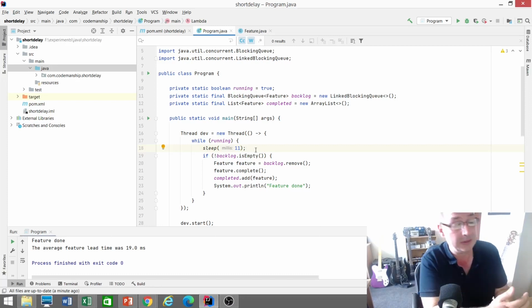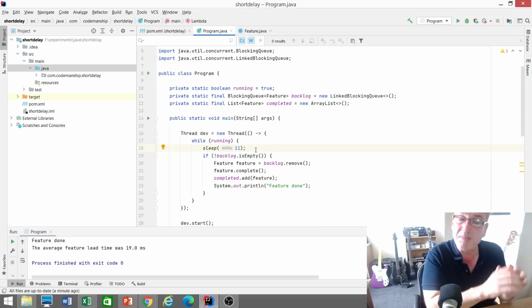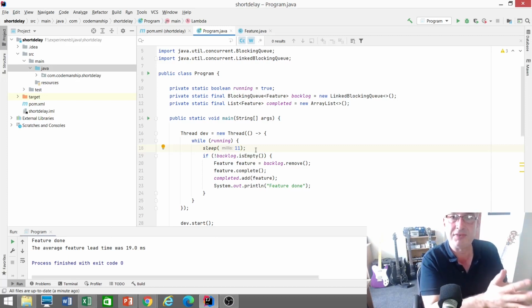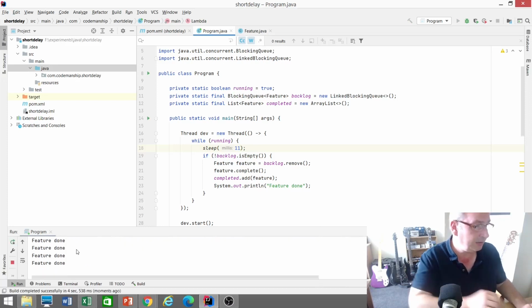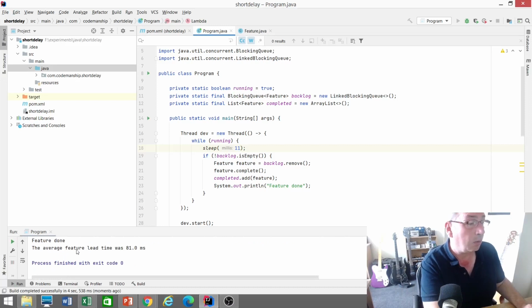what they asked for. So we've made a 10% increase to the developer time. So it's no longer a day, it's a day and a bit, maybe a day and an hour. Okay, so a small delay. Let's see what this small delay does to the lead time. Okay, off it goes. Wow, 81 milliseconds. Let's do another one. Oh, that's pretty dead on, isn't it?